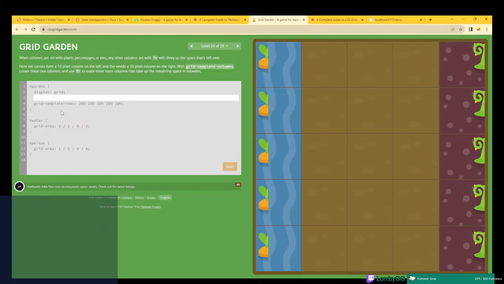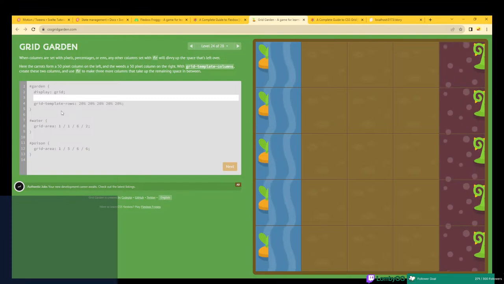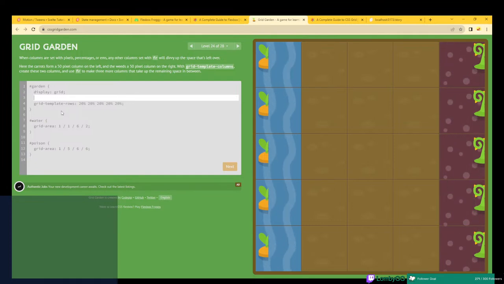So grid guard. When columns are set with pixels, percentages, or EMs, any other columns set with FR will divvy up the space that's left over. Okay. Here, carrots form a 50 pixel column on the left, and the weeds are a 50 pixel column on the right. Create these two columns and use FR to make three more columns that take up the remaining space in between.